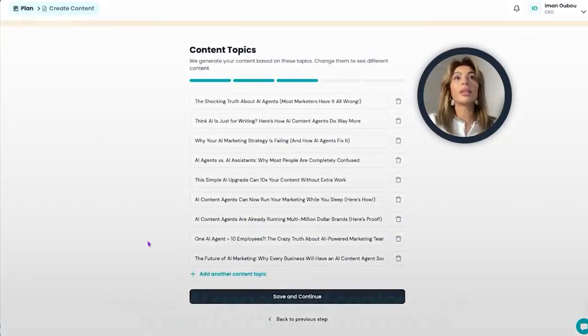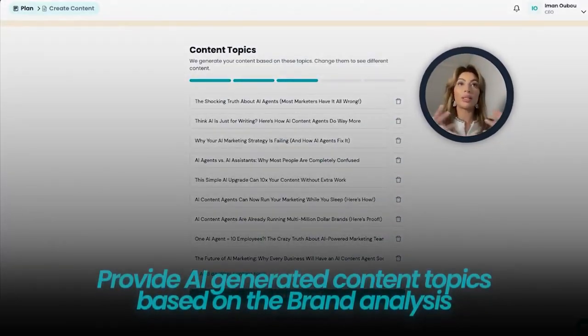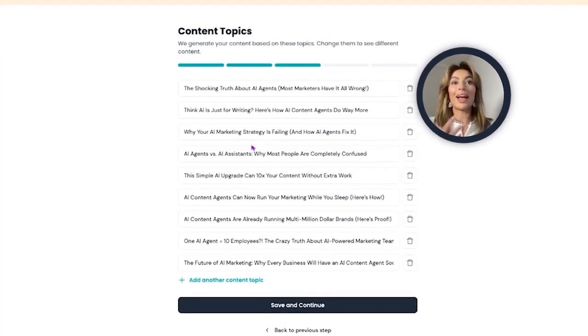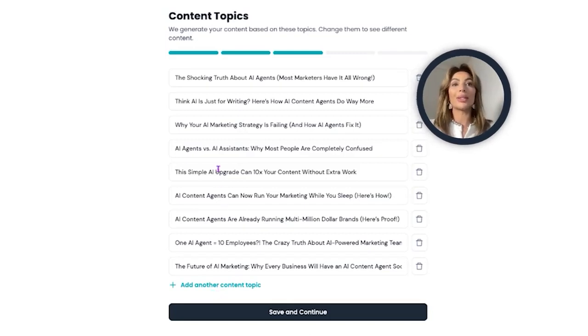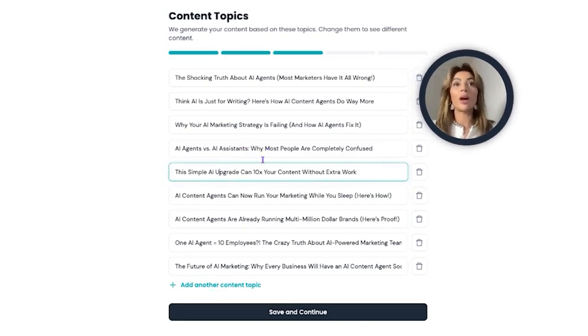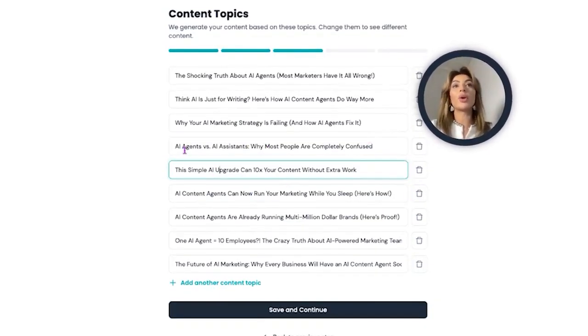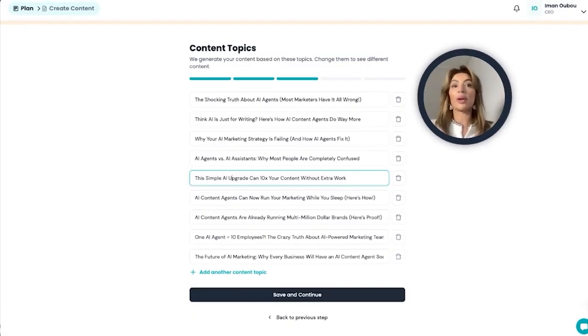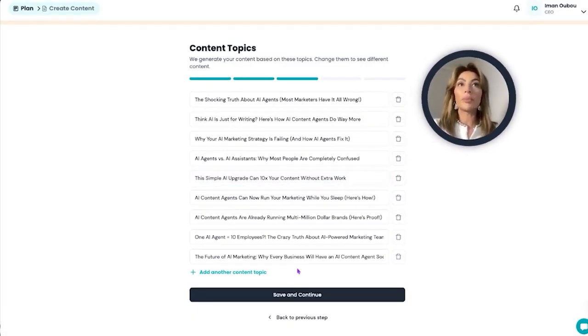The next step is it provides AI-generated content topics based on the brand analysis that it went through. You can always add more to it, or edit each of these content topics. You can delete a few if you don't want some of these topics. Again, this is probably where you want to get the most involved, so that every piece of content generated based on your brand analysis is as accurate as possible. I'm happy with my content topics, so now I'm going to move forward.